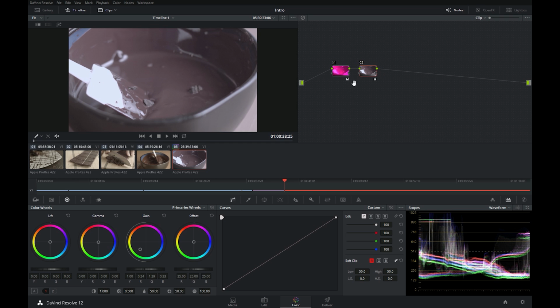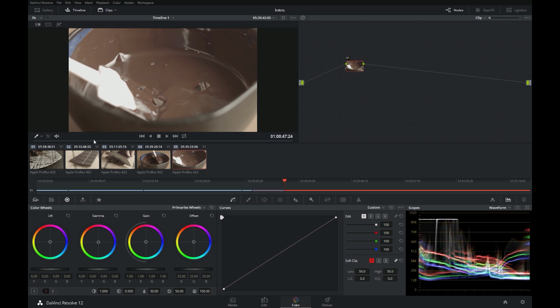The cool thing about using nodes is you can do your color grading in parts, which makes it really convenient if you want to go back and change something later. So I'm going to reset everything, and let's say I want to do my initial color correction.